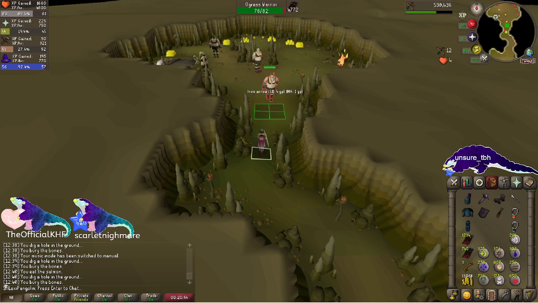Current price for an old school bond, 6.7 mil. It went up 200k. Wow, so you're saying it's a really bad idea to go buy a bond right now. Yeah, it's almost at the highest it's ever been.